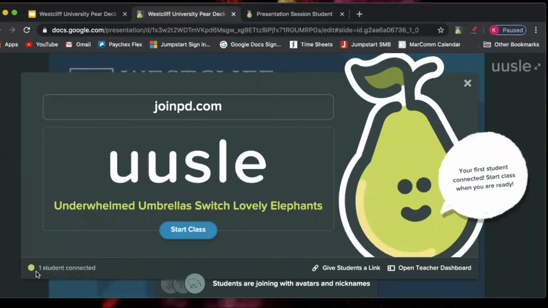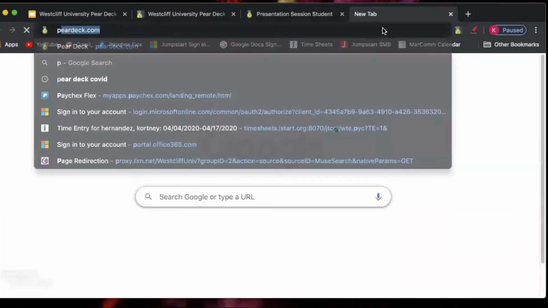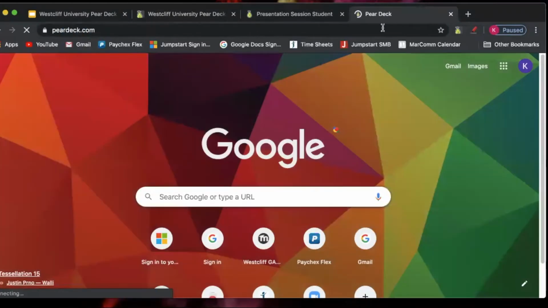You can see I have one student who's connected, and you can keep track of how many students have connected. You can also ensure that you know which students are connected to the Pear Deck presentation by enabling them to sign in with their username. And you would do that in the Pear Deck settings. So I will actually take you through that feature.